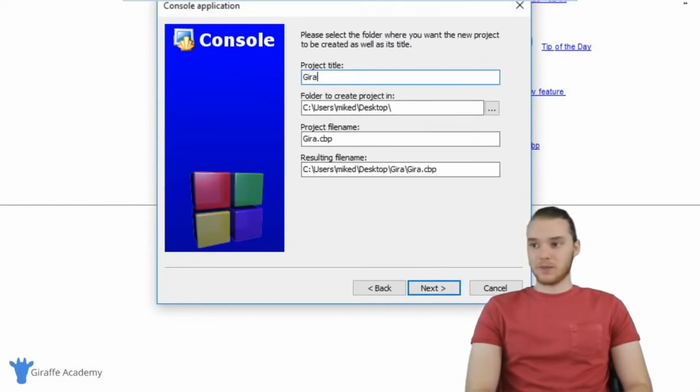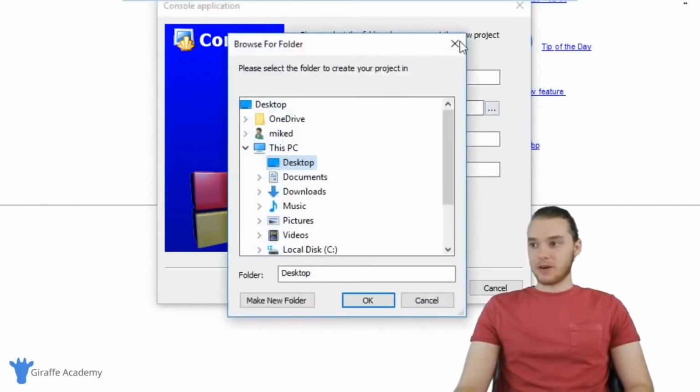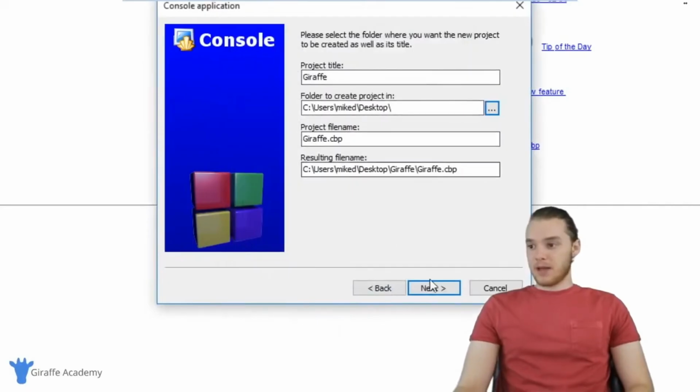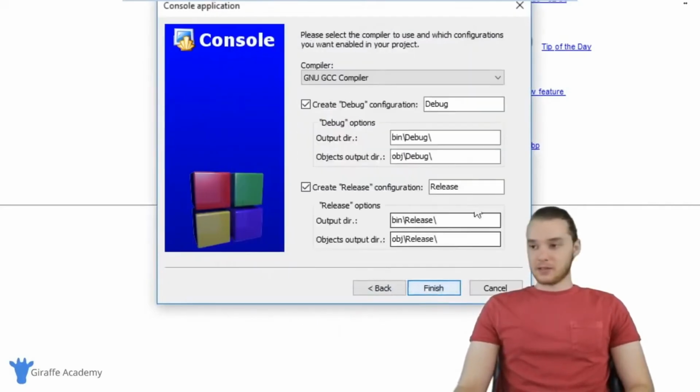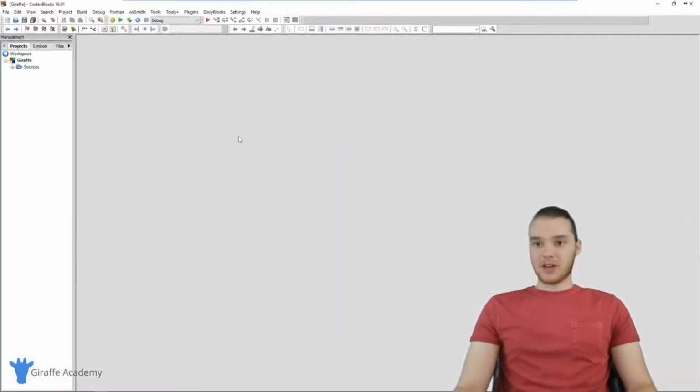So I'm just gonna call it draft. And you'll see down here, I'm storing it inside of my desktop. If you wanna change it, you can come over here and you can put it wherever you want. Let's click next, and you'll see over here we just have a bunch of options. You can just leave these as the default, and we're going to click finish. Once we click finish, then our C++ project should have been created.